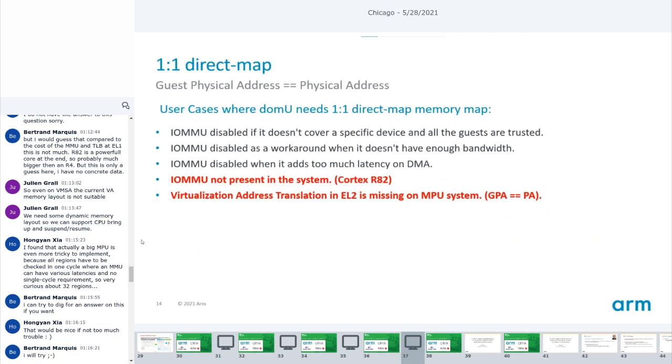IOMMU disabled if it doesn't cover a specific device and all the guests are trusted. Thinking a mixed scenario here, where a few devices with IOMMU and a few without, then guest DMA security still could not be totally guaranteed. So users may want to disable the IOMMU to at least gain some performance improvement from IOMMU disabled. Another scenario is that IOMMU disabled as a workaround when it doesn't have enough bandwidth.